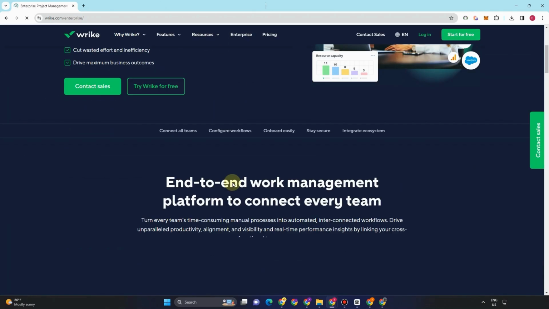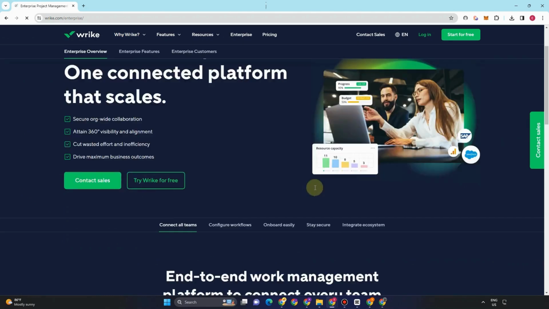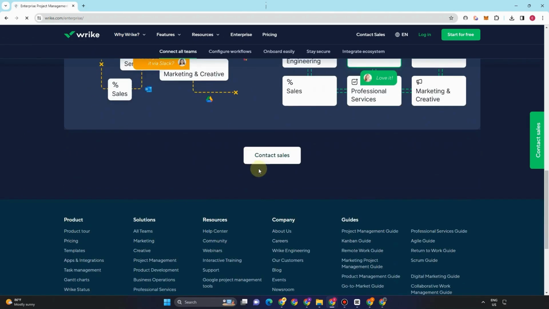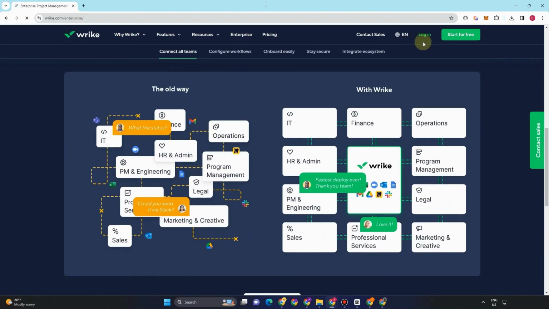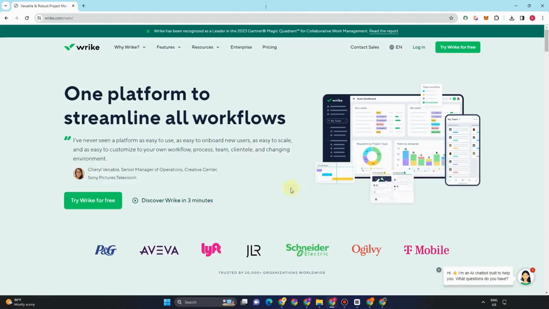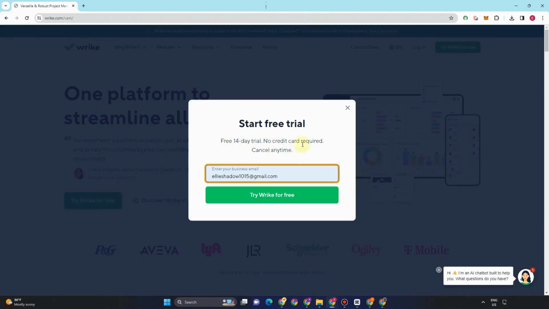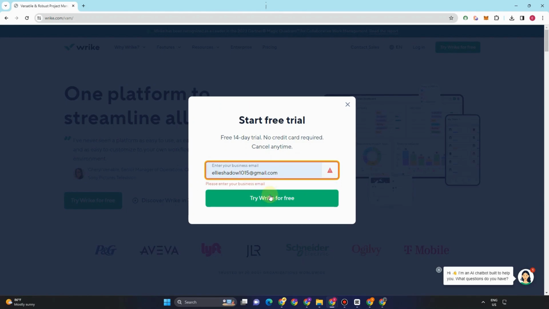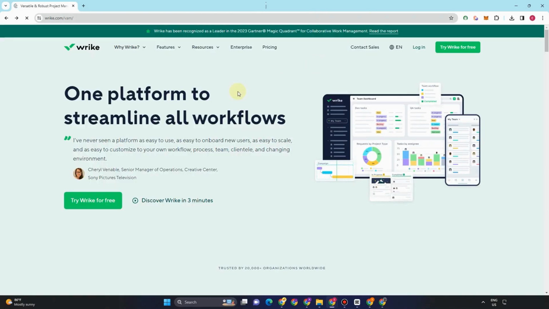Okay, to have an account here in Wrike, I just want to tell you that you cannot create an account using a personal email address. It should be your business email address or business account in order for you to create one. So if you don't have a business email address, I suggest that you create one first before you sign up here in Wrike. You can tap this Try Wrike for free button, but if you tap it, you will see the free 14-day trial, no credit card required, cancel anytime. It will take you directly to the pricing of Wrike.